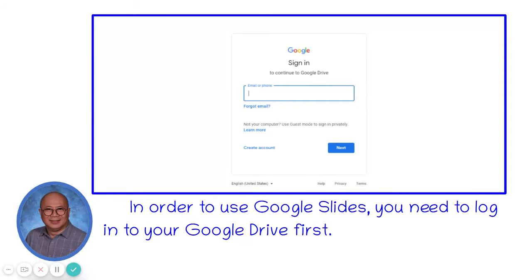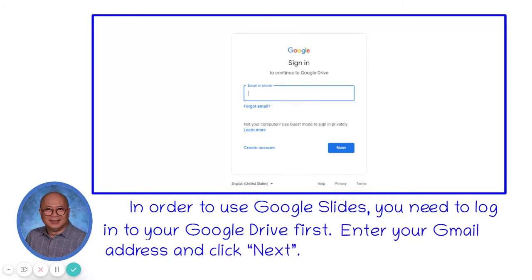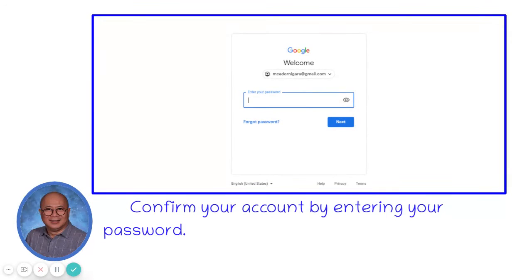In order to use Google Slides, you need to log into your Google Drive first. Enter your Gmail address and click Next. Confirm your account by entering your password. Then click Next.